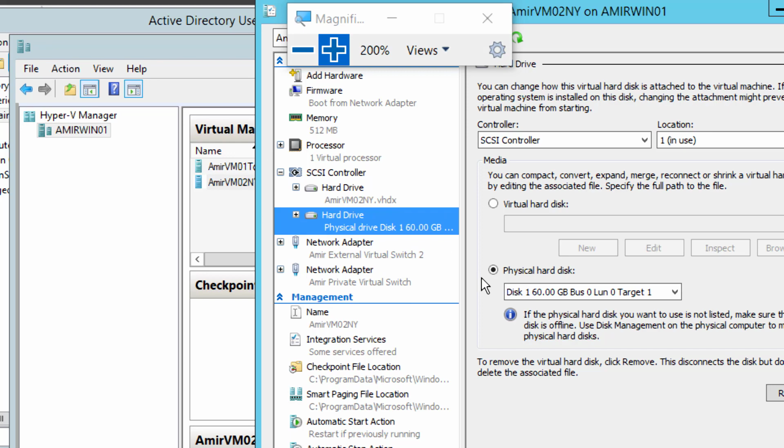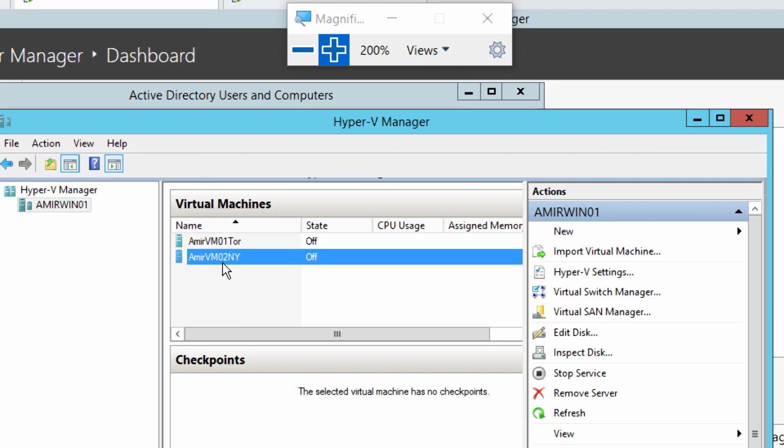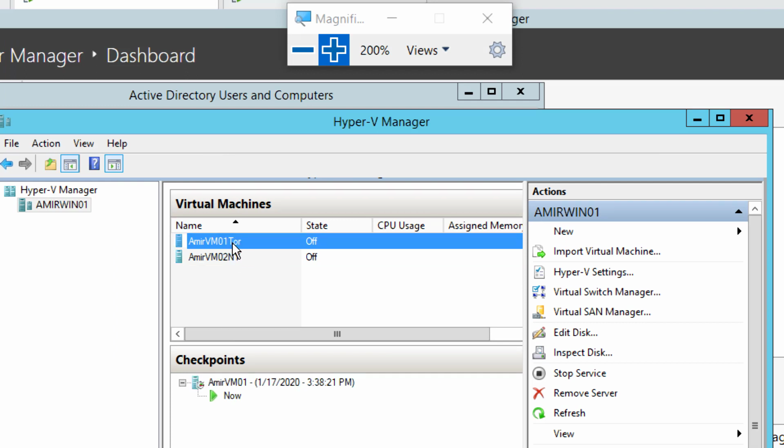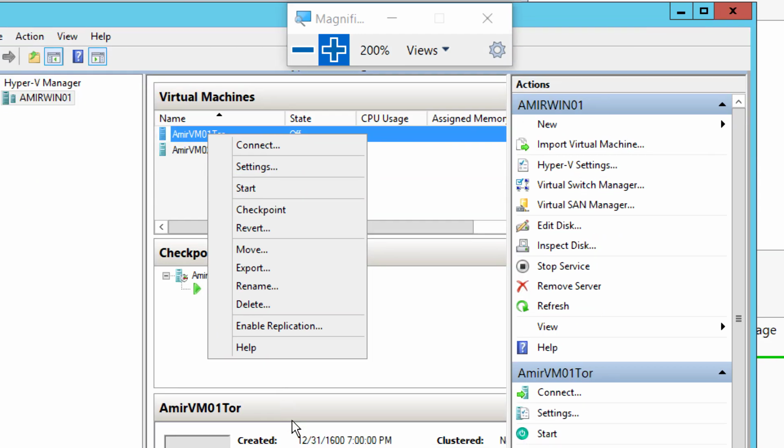We're using the Tor machine. So cancel out from here. NY machine cannot migrate. Suppose it needed more performance and it needed to connect to a dedicated physical disk. So Tor disk here, right click again on the first one, which is a good candidate for migration, and there it is. Keep it off.